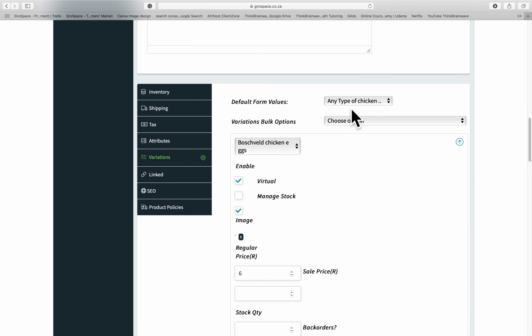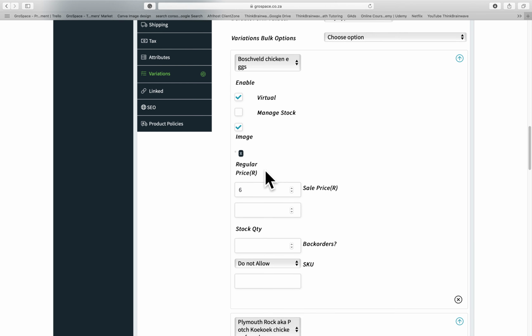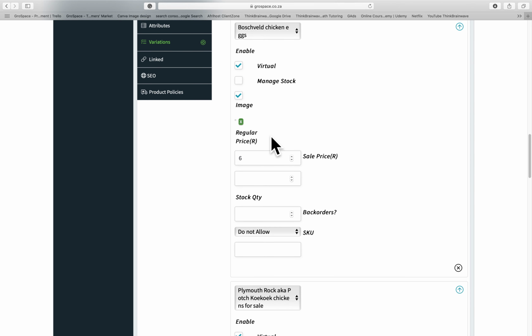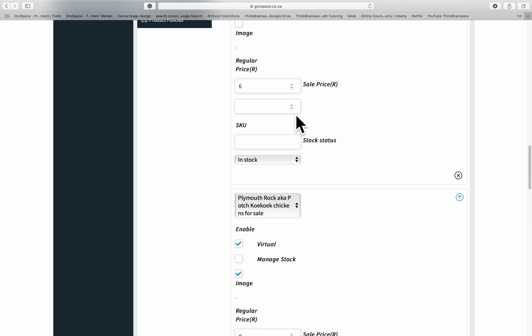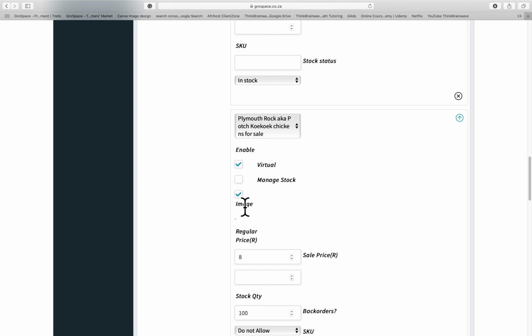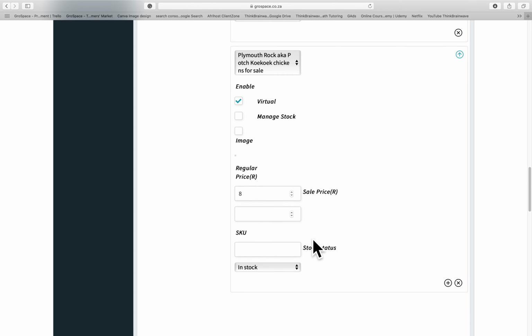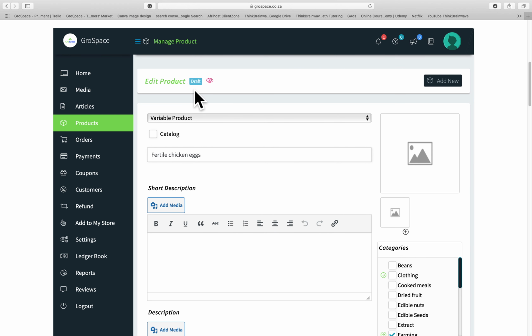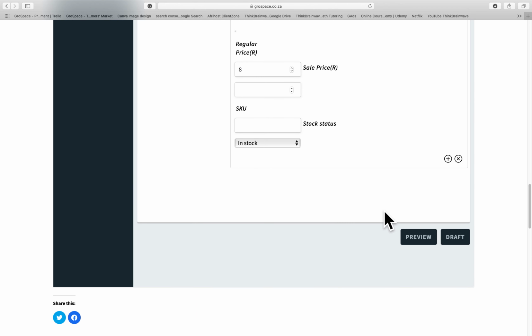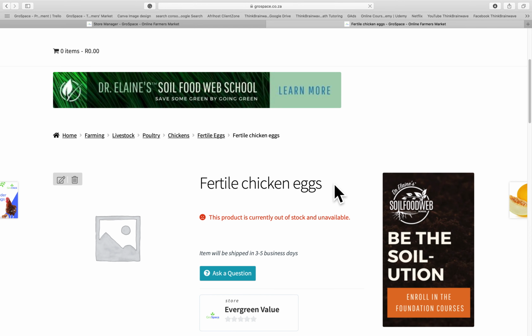Okay, so we've got any type of chicken. It's enabled. It's got an image. Let's kill the image. Sale price. So this will be your regular price. Sale price is down here. In stock. Enable this one. No image. Okay. That's because it's in draft mode. Perhaps. Let's have a look. When I usually do this, I do it from the back end, so I don't get to see this front end so much.